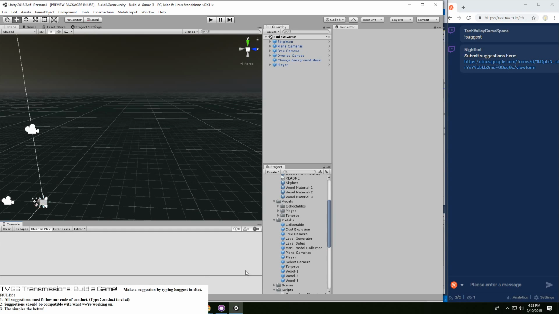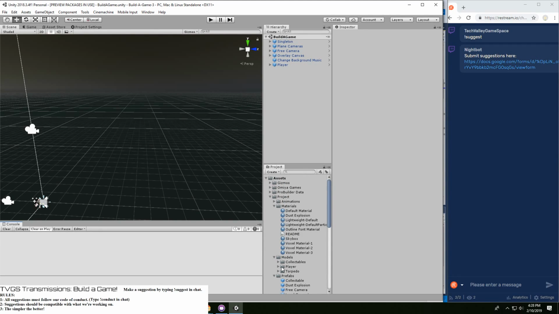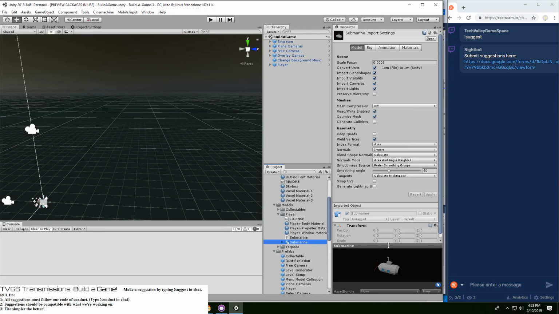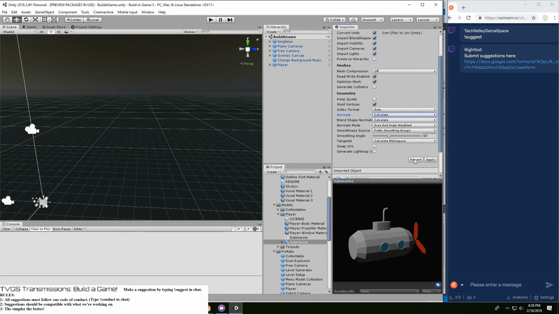On a completely random note, I want to experiment with something. This submarine right here. It's deliberately a low poly submarine, but I think we can actually calculate the normals. And if we do that, no, well, never mind.